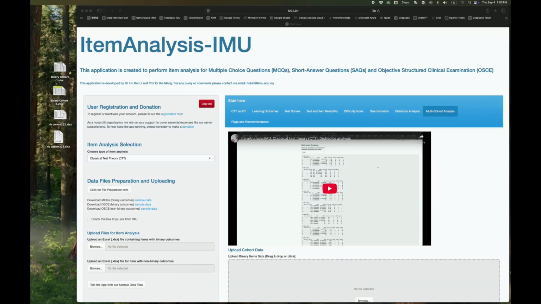In this session, we'll be carrying out a multi-cohort item analysis. First, let's ask, why do we need multi-cohort item analysis? The first reason is that the performance of an item is not fixed. The same question can behave very differently in different groups of students. Its difficulty index or its discrimination power may change depending on the cohort.